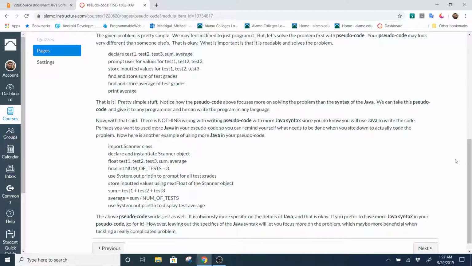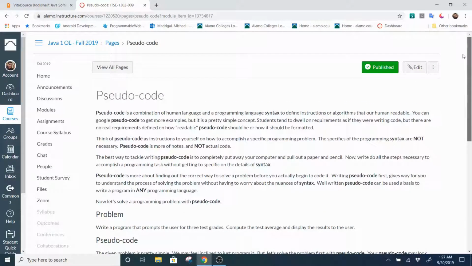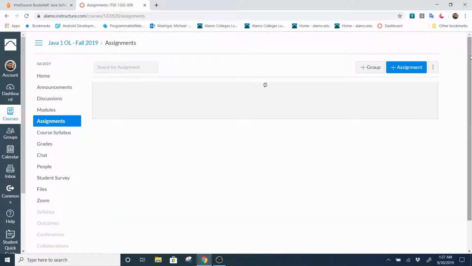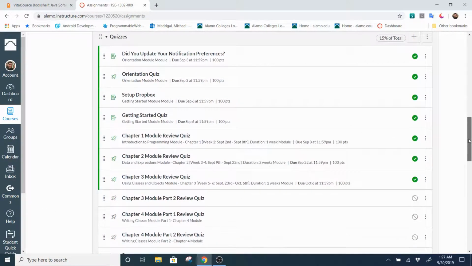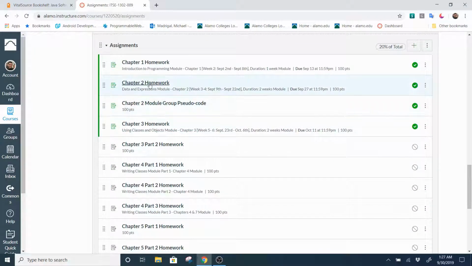Okay. So the next thing I want to talk about is the homework. I did grade chapter 2 homework, and there are a lot of common mistakes. People aren't following the coding standards. So I'm just going to go over this really quick. If you go to the assignments, and then go to one of the homework assignments, I just graded chapter 2, so I'm going to click on chapter 2.